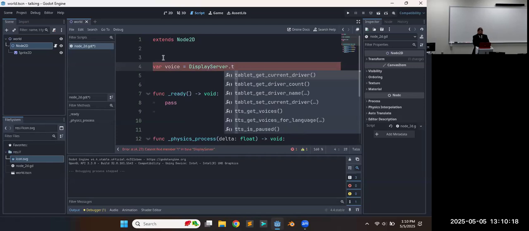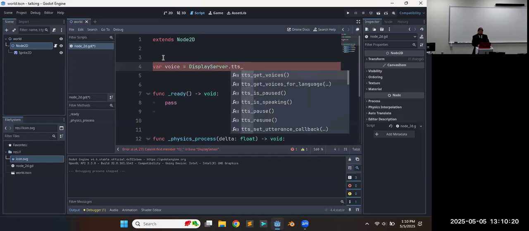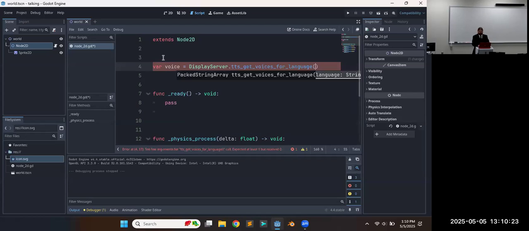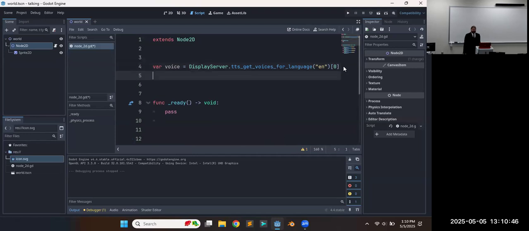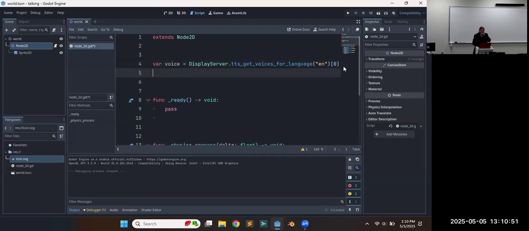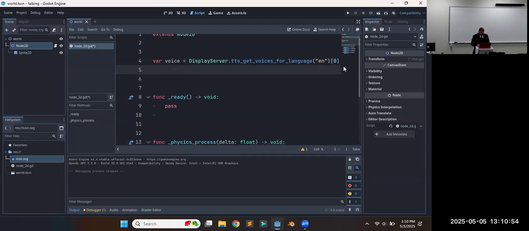The first thing we have to do is get all of the voices available. TTS get voices language, and then the abbreviation for whatever language you speak, right? In English, EN, and that actually returns an array or dictionary of two voices. On a Windows machine, the male voice should be 0, and the female voice will be 1. Let's start with the male voice.